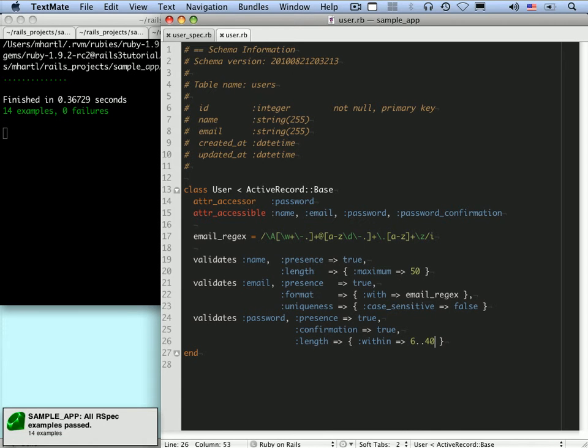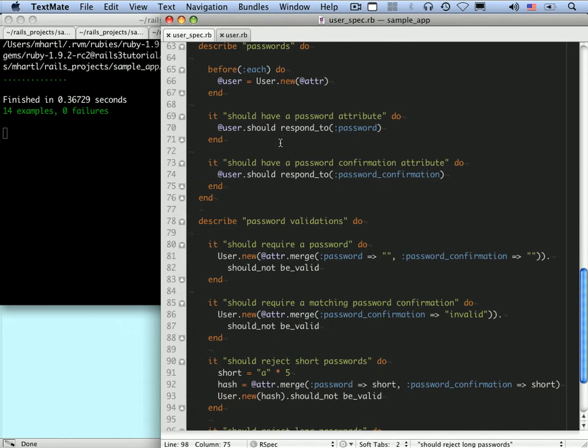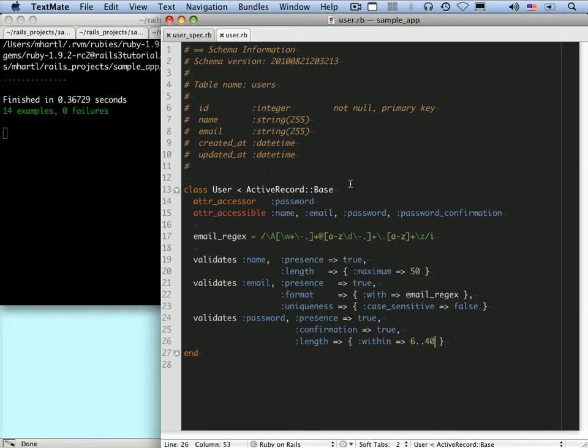And there we go. So this sort of process where we write just a little bit of code in the test, say that user should respond to password, and then we write just enough code to get it to pass, is really the heart of test-driven development. And notice that we haven't been working very much with the console. Just for purposes of illustration, I've used the console a little bit.